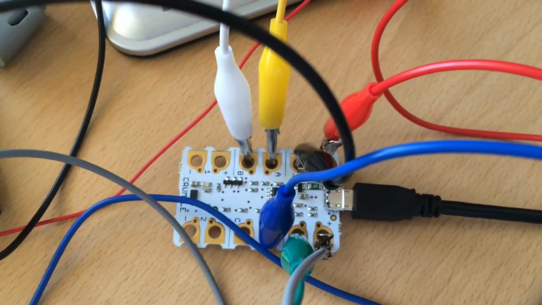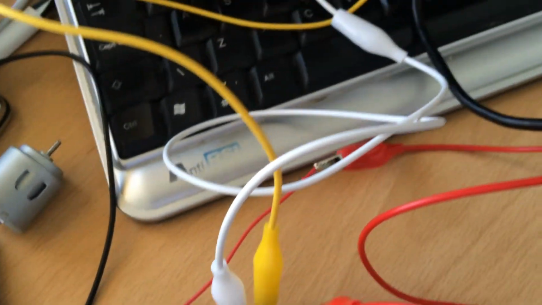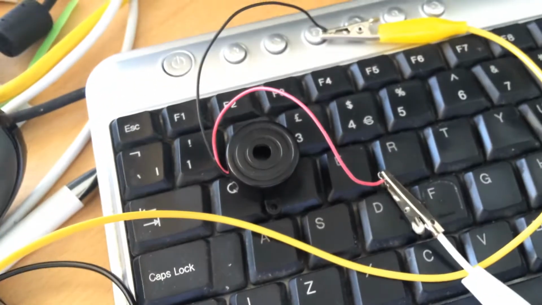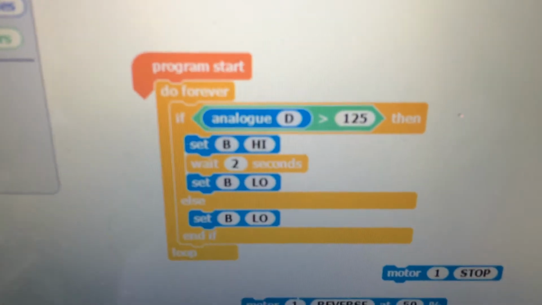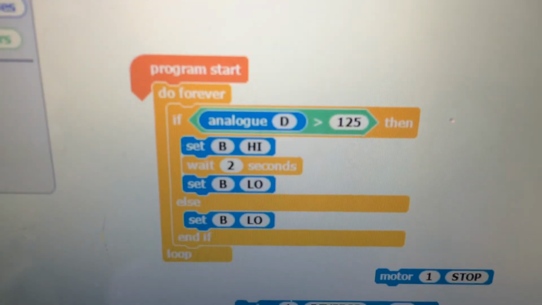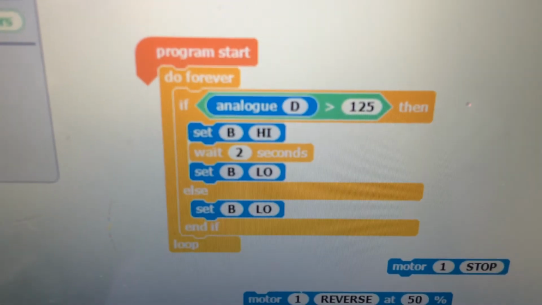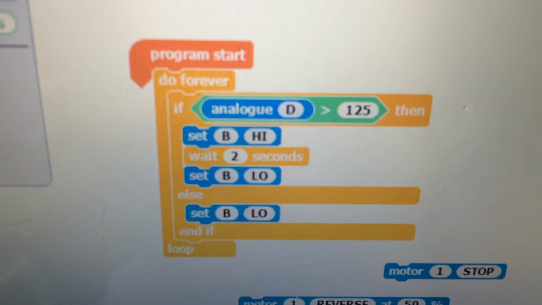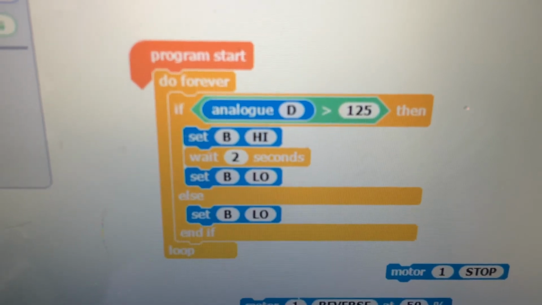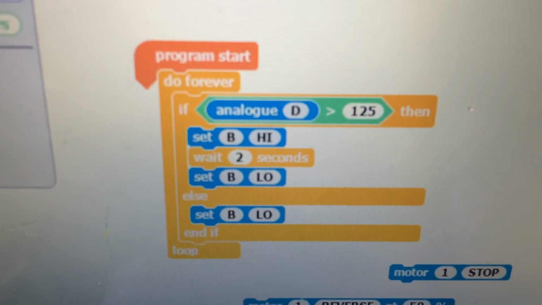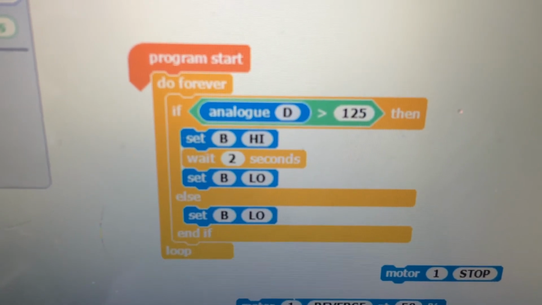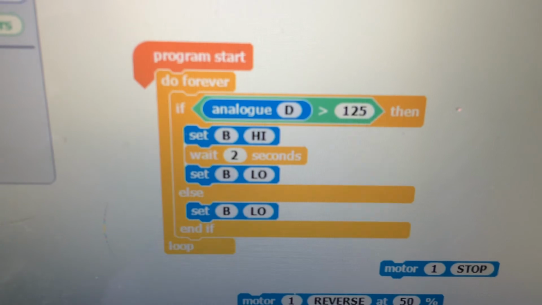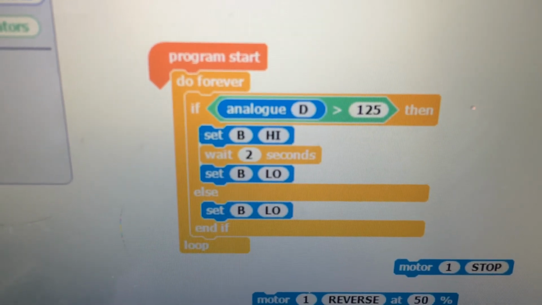And I've also got a little piezo element, which is like a little buzzery thing that I've got wired up over here. Now let's have a look at the programming here. And what I've said is if that little PIR sensor is detecting greater than 125, and what they've done at the moment is they've got this detecting from 0 to 255. So that's sort of, you know, around about in the middle range.